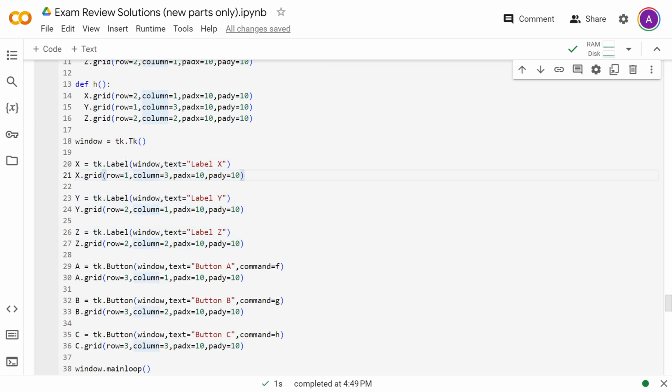And looks like we're putting X into row 1, column 3, Y goes into row 2, column 1, Z goes into row 2, column 2. And then we have 3 buttons, A, B, and C. So they just display their own names, button A, button B, button C. Button A goes row 3, column 1, button B goes row 3, column 2, button C goes row 3, column 3. So these 3 buttons are aligned in the 3rd row, and then these labels are kind of all over the place.